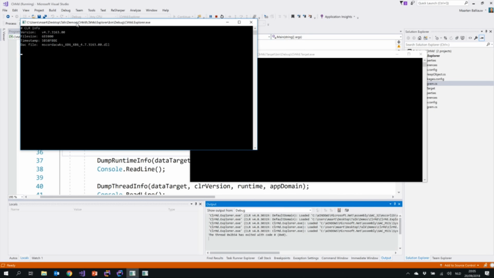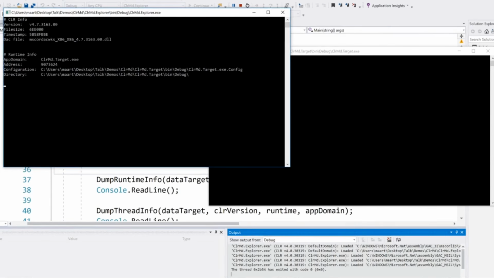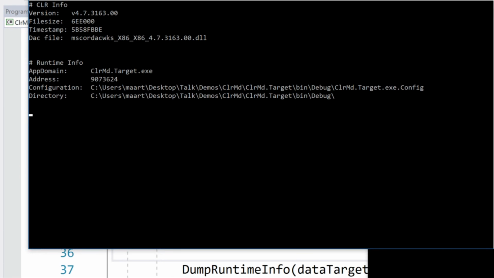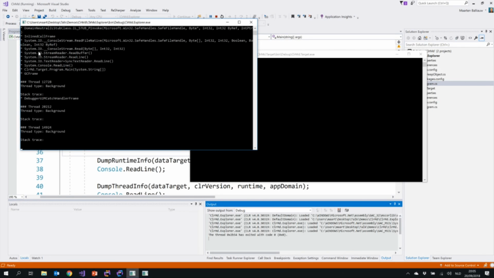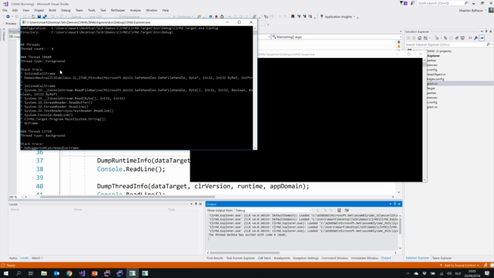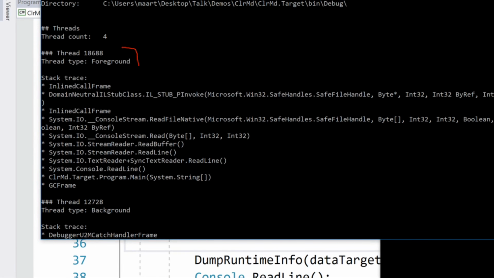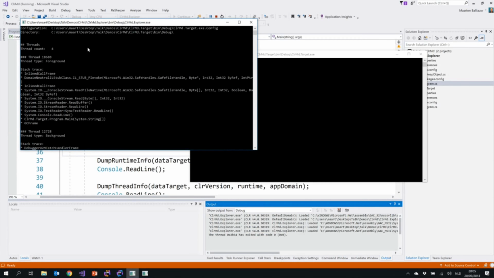Then I can get runtime information. I can get information about the current executable, the configuration file it's been using and so on. So basic .NET stuff about my running application. And then I can look, for example, at the number of threads that are in my application. I have one foreground thread, which has this stack trace. So I can even look at the stack trace of my current application. Then I have some background threads that has the debugger attached, because that's what I'm really doing with the ClrMD thing. I'm acting like a debugger to look into these things and print those things. So I can look at that information as well.